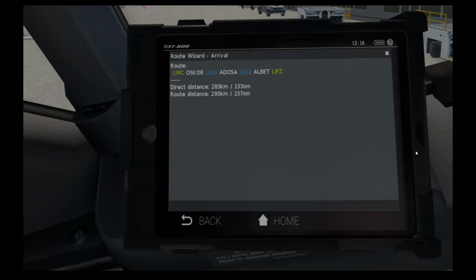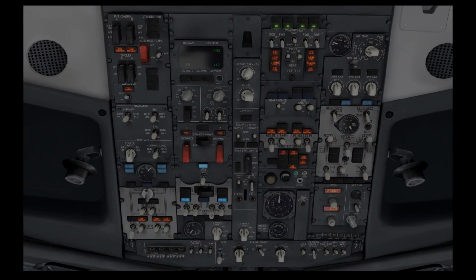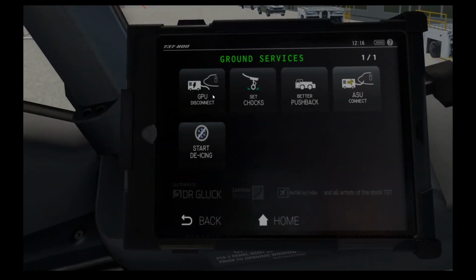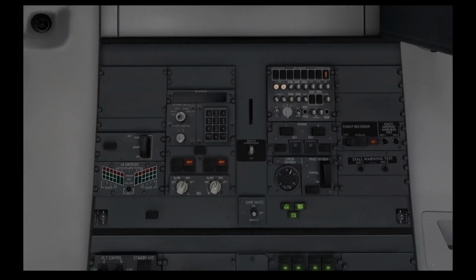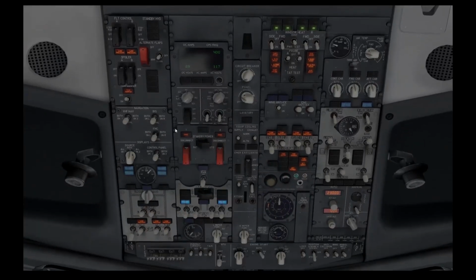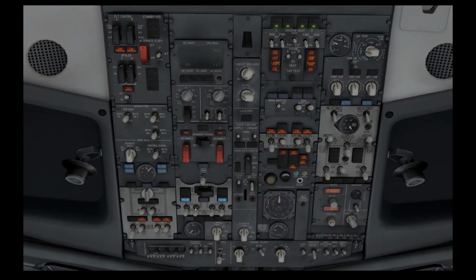So let's continue here and use the APU power, which means we can switch off the ground power. We don't need the GPU anymore. We can now set the IRSs to NAV so they will align. These two lights should come alive, align and align. Perfect. This will only take a minute. And that's it for this panel, except that we can also turn on the air conditioning. We will have air conditioning if we switch on the APU bleed.